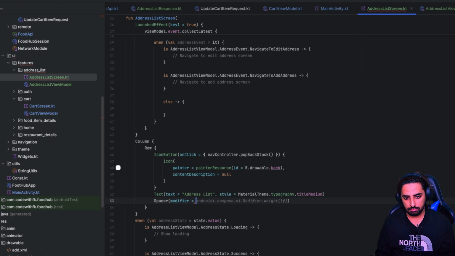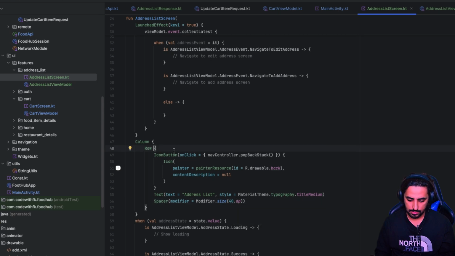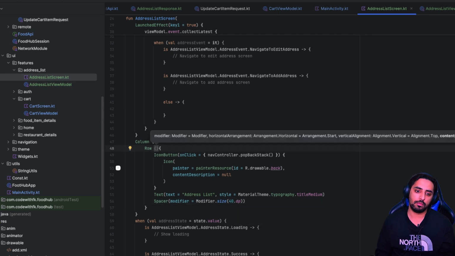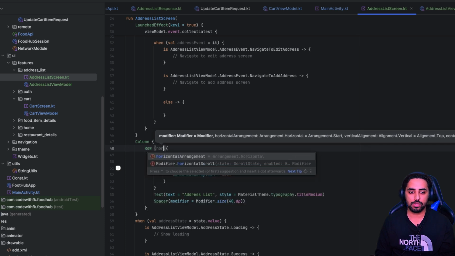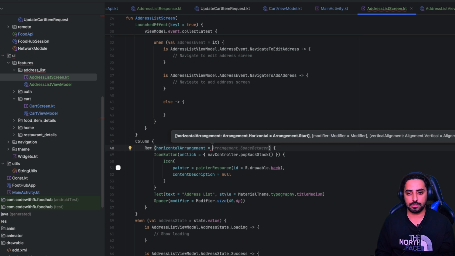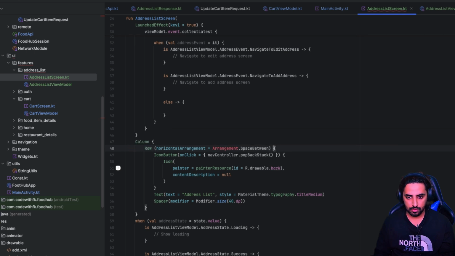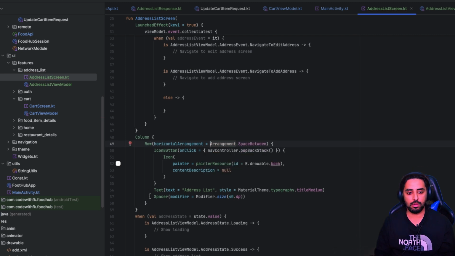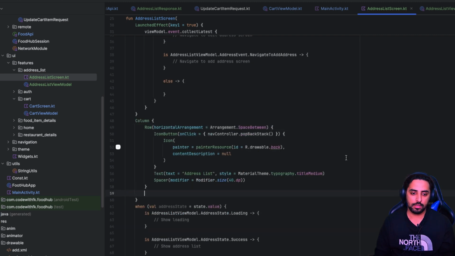That's going to be modifier dot size. Let's use 40 dp. Doesn't matter what we use, but let's just use this like this. And now over here we will be using something vertical horizontal arrangement as space between, so that they all go to all the sides. Now that's done.